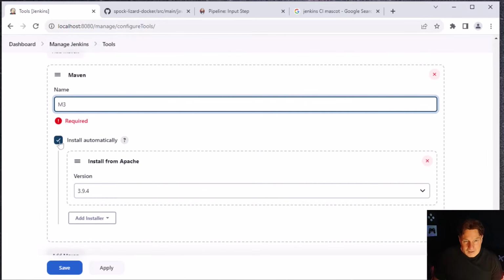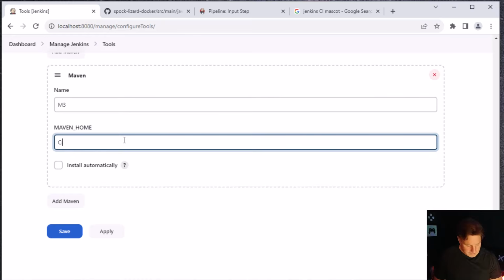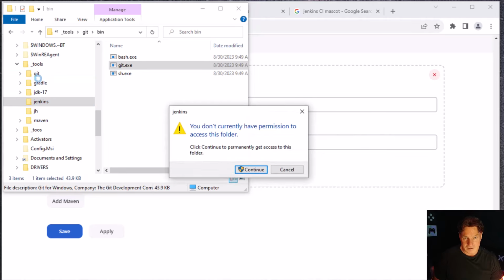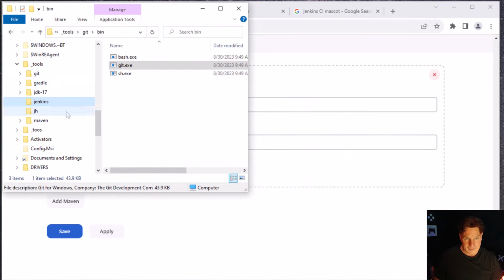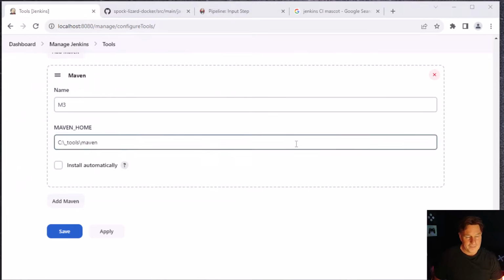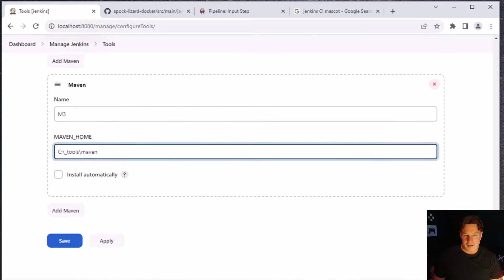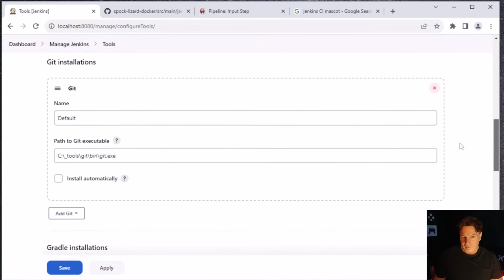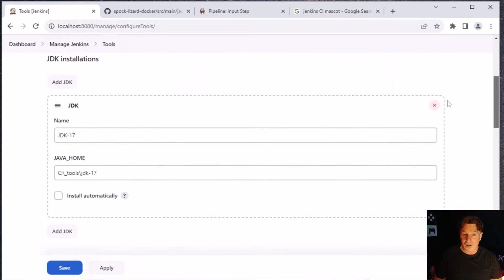Here, I'm not going to install it automatically. I'm just going to point to c:/tools/Maven. And by the way, I'm not making this stuff up. That's where all of these tools are. Jenkins, Gradle, Git, right? That's a Maven right there. And so tools/Maven. And now I've got Maven, Git, Gradle, even the JDK, all configured here.